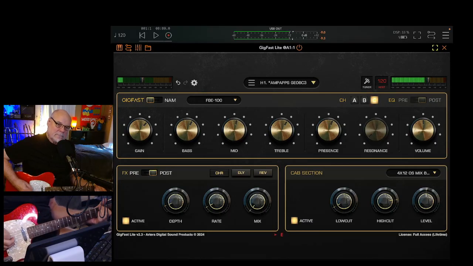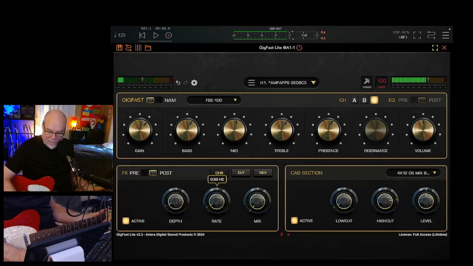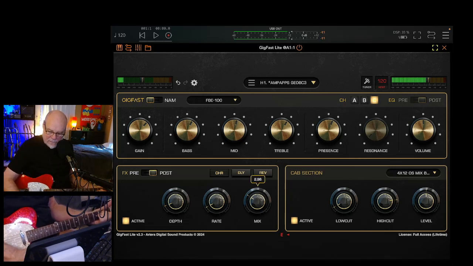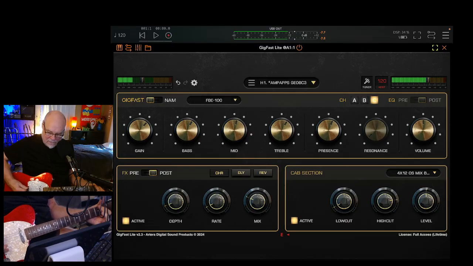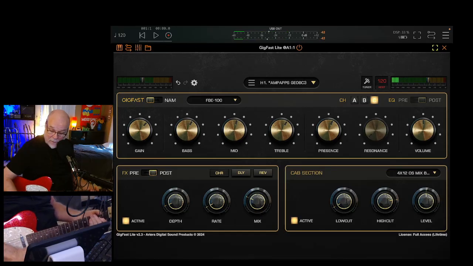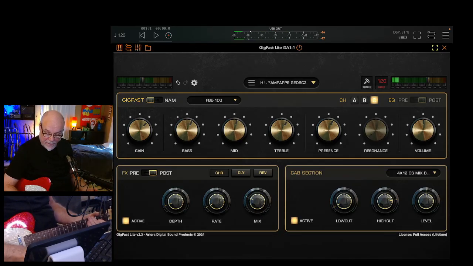That's without it. That's with a little chorus. I also have the rate very slow and the depth very low. You have several delay selections that are pretty nice.